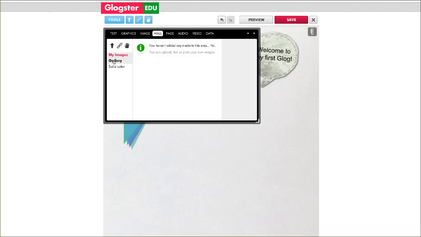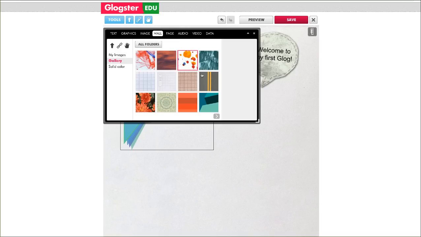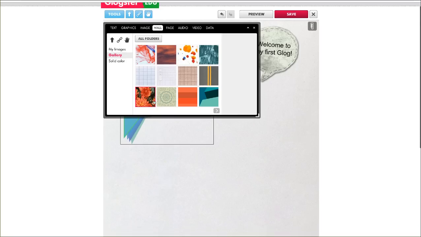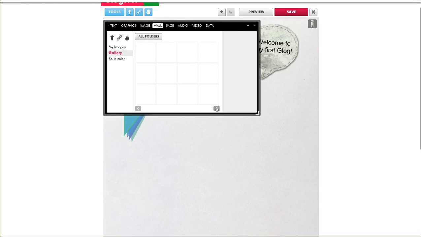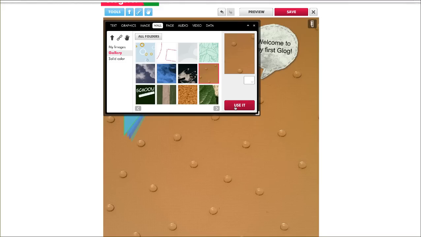Wall allows me to change my background. I can go look at some different templates. For example, maybe I want to go with an educational one. So I will go with, let's see, it didn't look very academic here. Well, we'll go with a simple background. I'll use that, and I'll change the entire background on my Glog, as you can see.